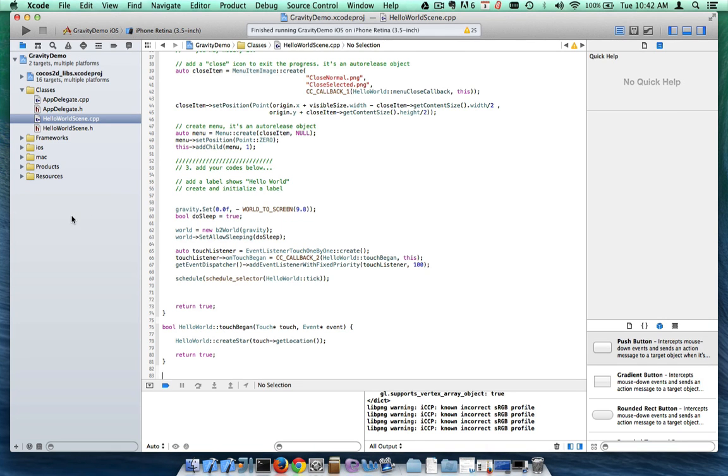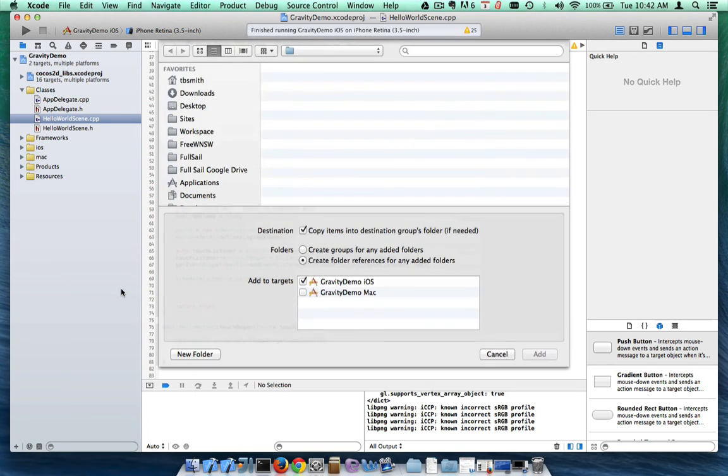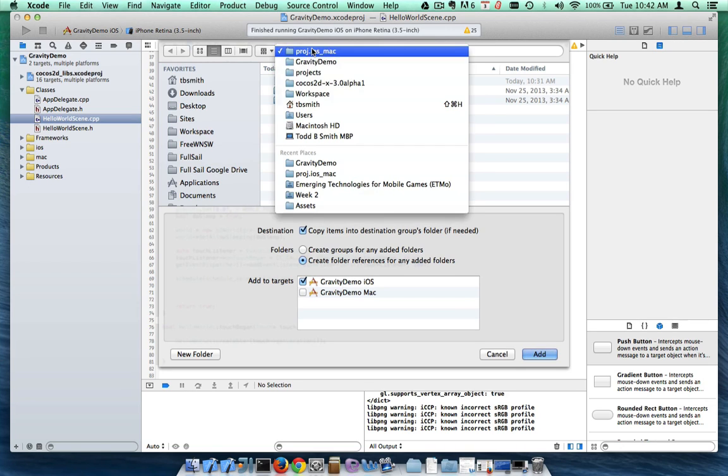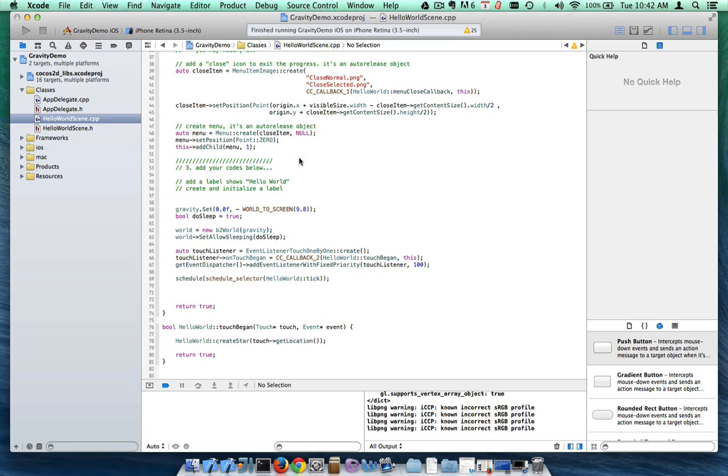So over here in the blanks area, right click and add files to gravity demo, and I will just find that file that I just made, the png file. Let's create the create star method.